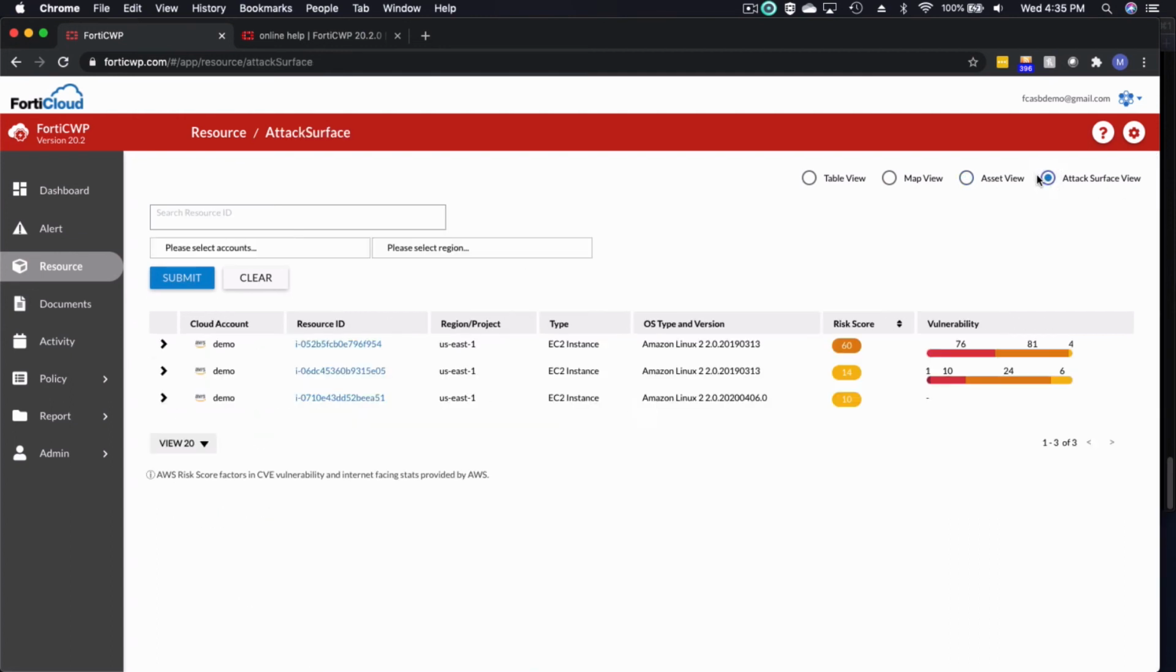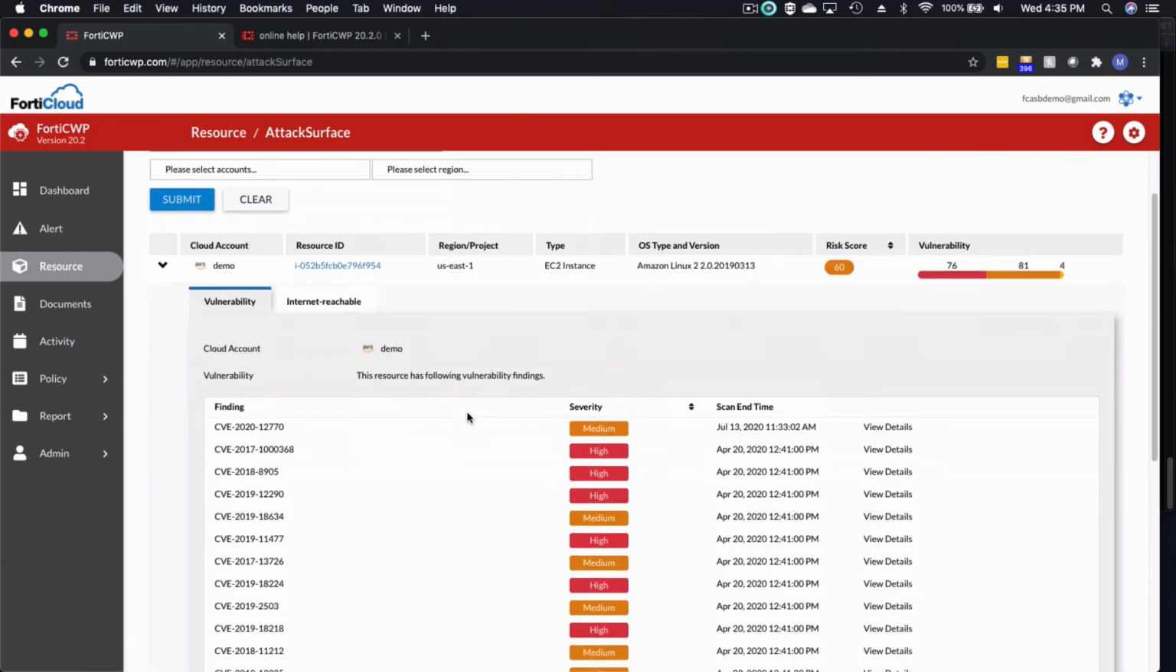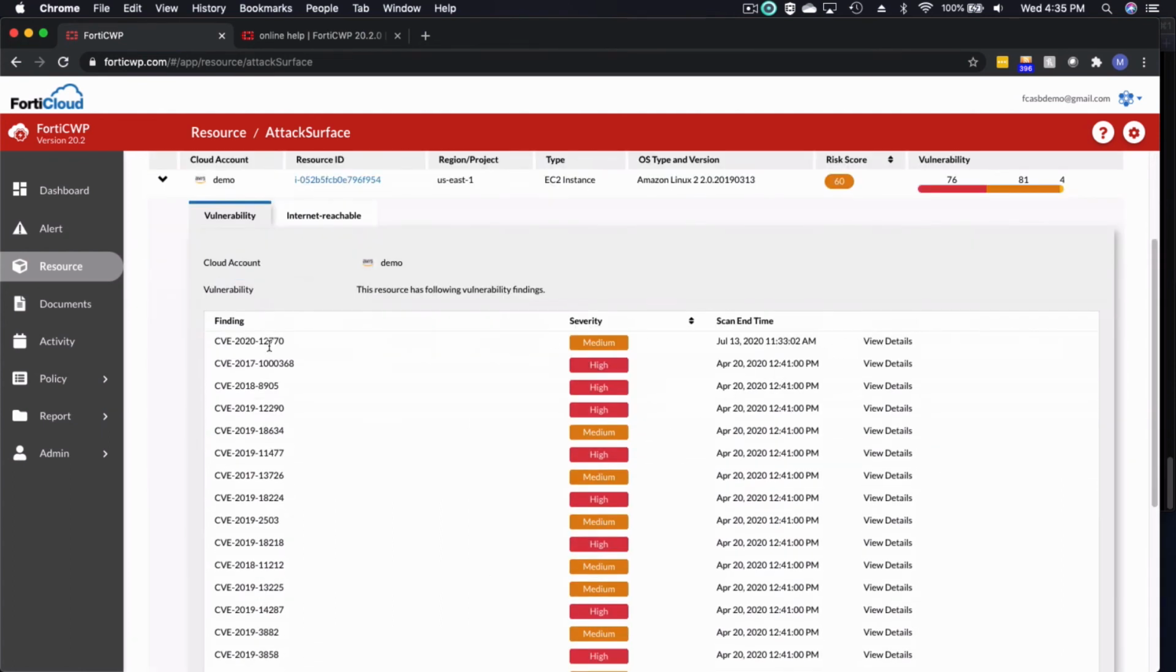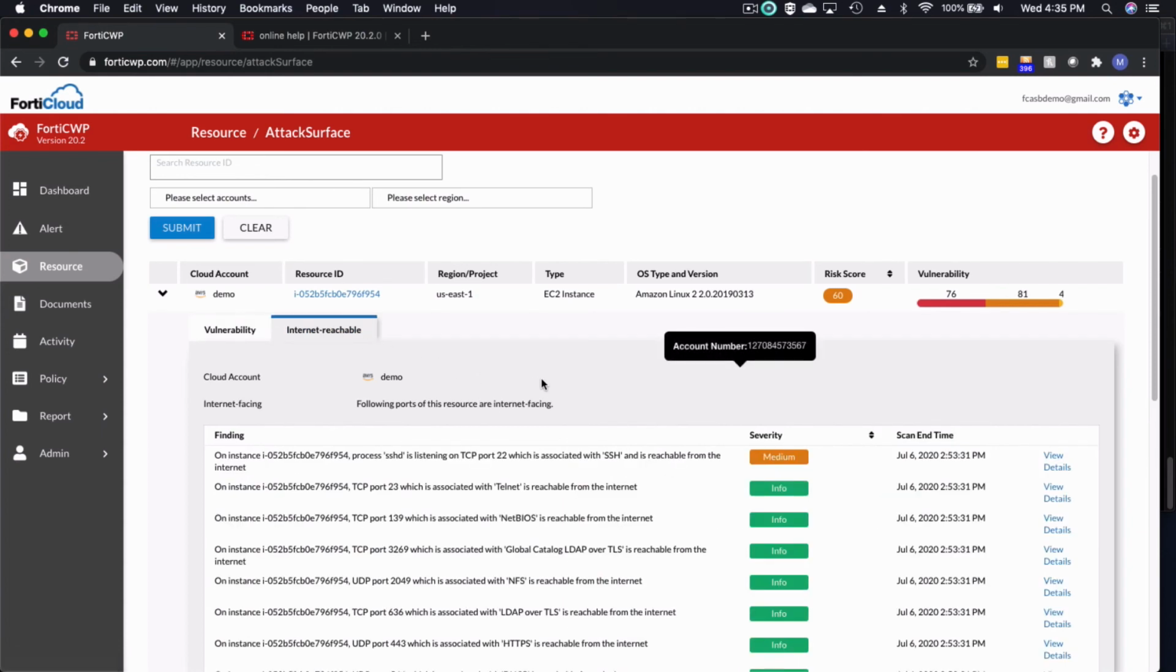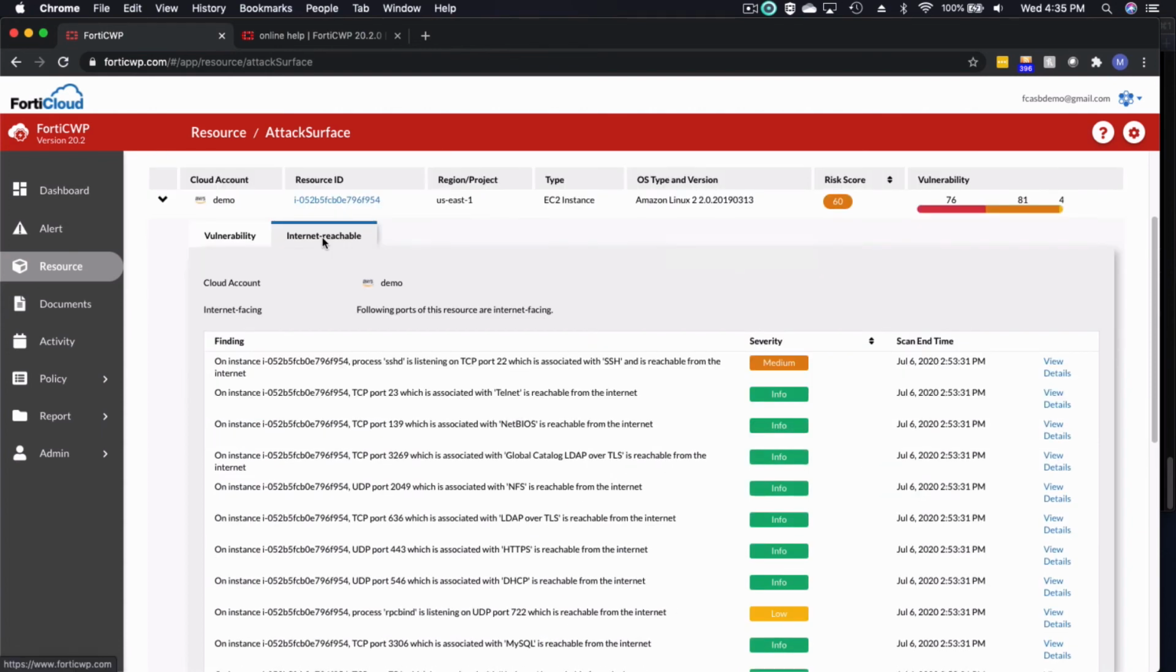The attack surface view, again, is showing you the same instances which are vulnerable to the different CVEs, but these have exposure to the internet. So you can see that there's a vulnerability tab, and then there's an internet reachable tab. Here in the internet reachable tab are a wealth of information.